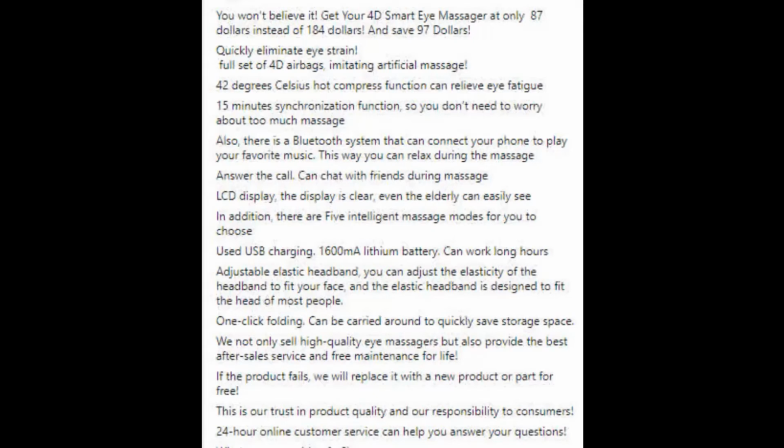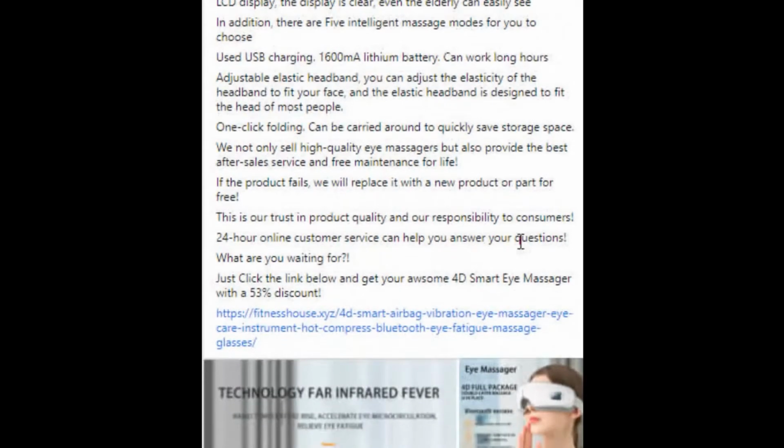Used USB charging. 1600 mAh lithium battery. Can work long hours. Adjustable elastic headband. You can adjust the elasticity of the headband to fit your face, and the elastic headband is designed to fit the head of most people. One-click folding. Can be carried around to quickly save storage space.